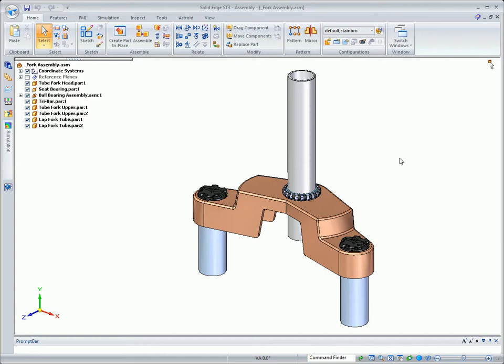So in conclusion, you can see that ST3 allows us to leverage synchronous for simplifying models and making improved unplanned changes.